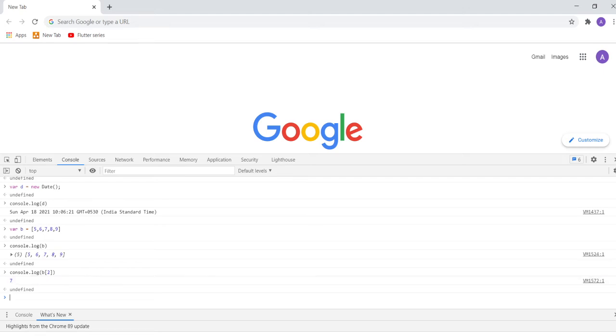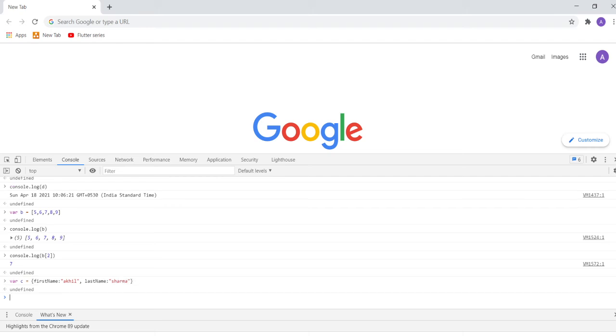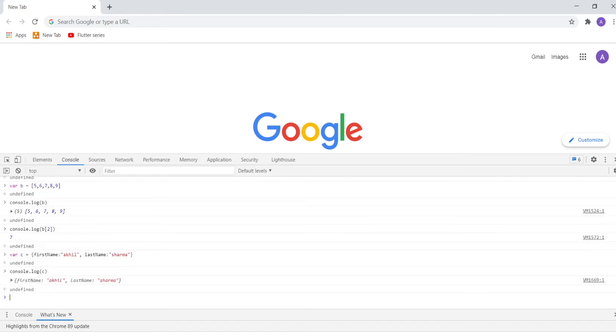And you can also define objects. So this object will have two keys. One is the first name, and the value is Akhil. And the second key is last name, and the value is Sharma. And if you console.log c, you can get the entire object.